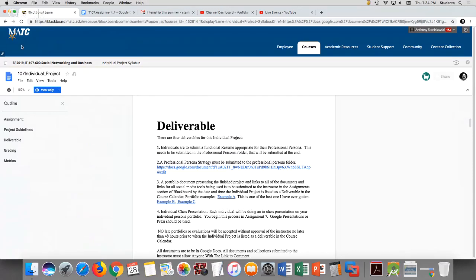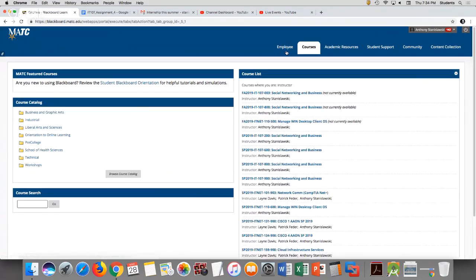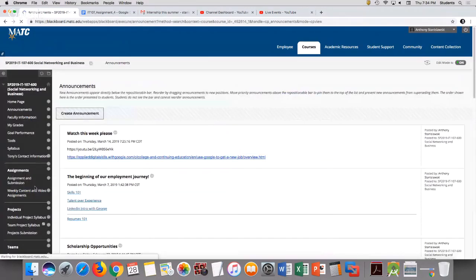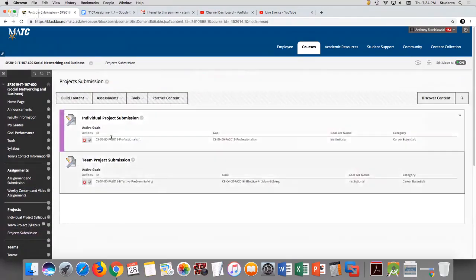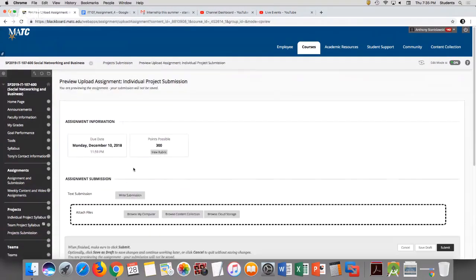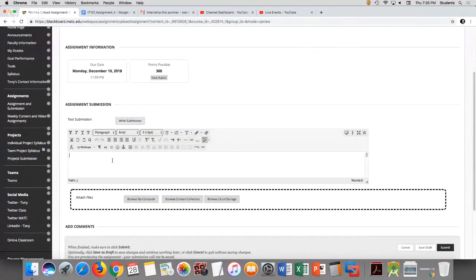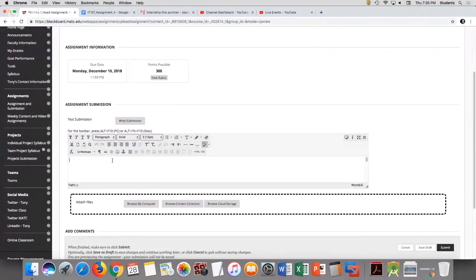In Blackboard, go to courses, then the sidebar, then project submission, and here's the individual project submission. If you click on that and click on write submission, this is where you put the link to your shared folder from your Google Drive. You'd create a folder and share it just like you've done with the documents, allowing me access, or anyone with access. You don't have to send it to me, but you can, and then I'll have access. You can also just do anyone with comment access on the web, just like we've been doing.